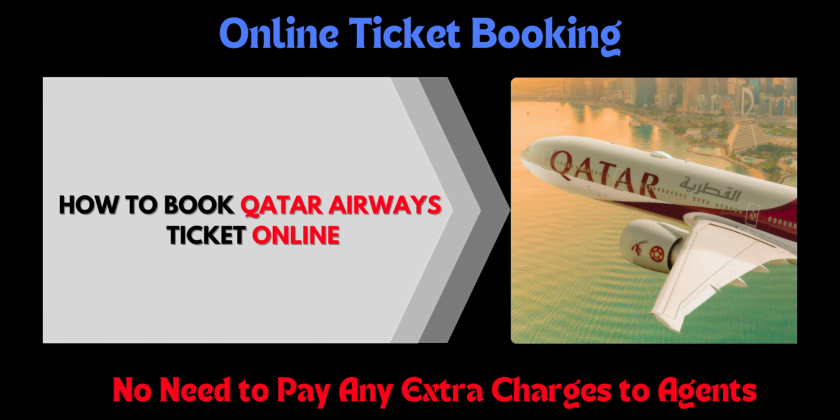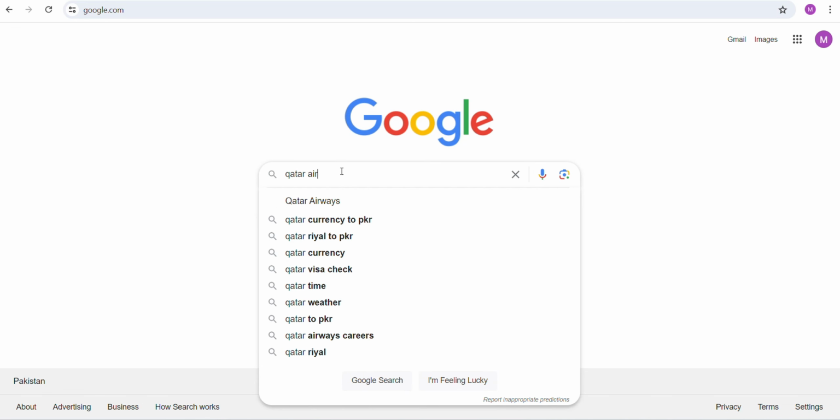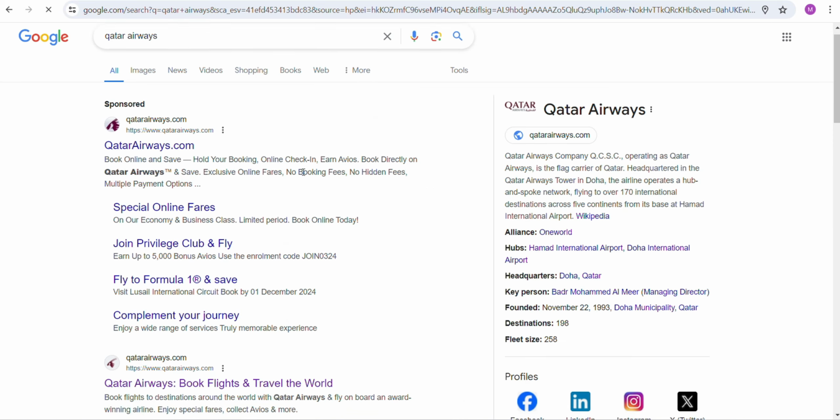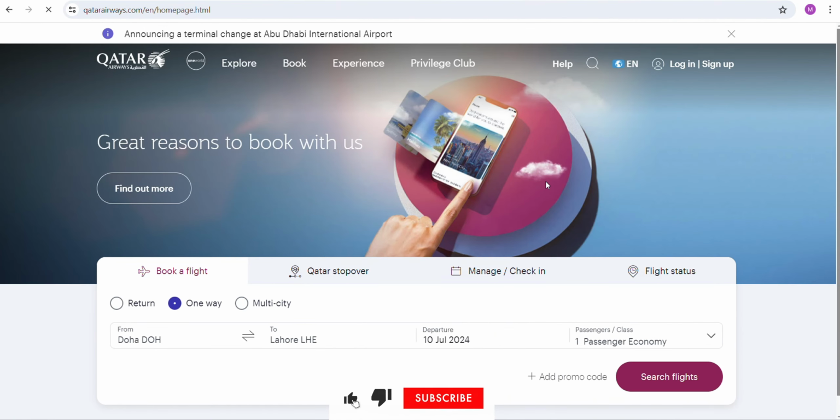Today I am going to show you how you can book your Qatar Airways ticket online, without involving any agent. First of all, you need to write Qatar Airways on your browser, and click the first link. This is the official website of Qatar Airways.